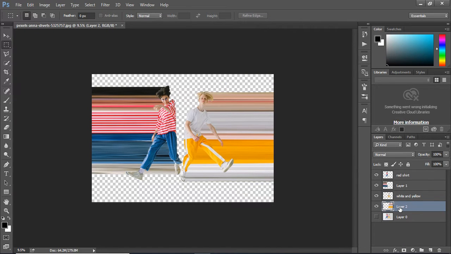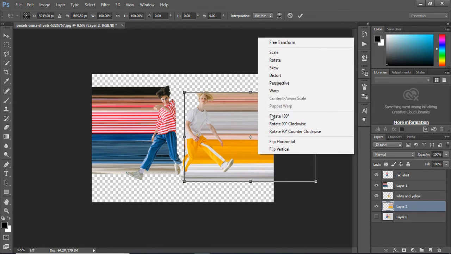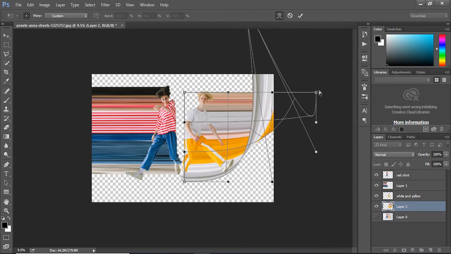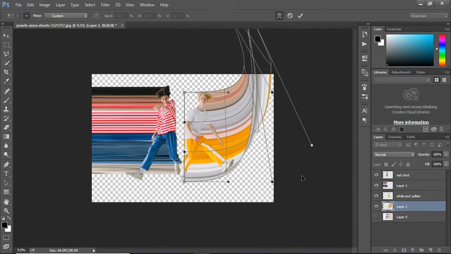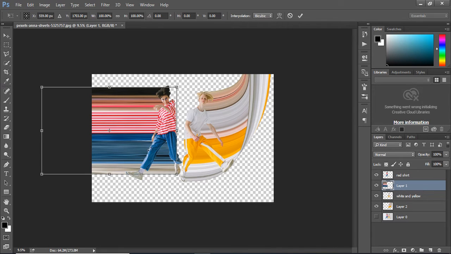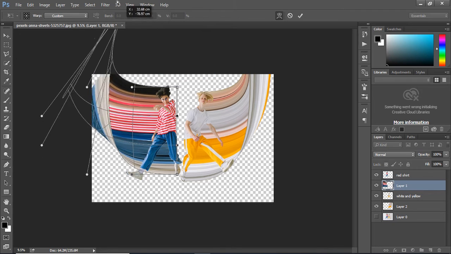Now select the layer 2, Ctrl T, right click and choose warp. Drag this anchor point to make it a bit curved. Click the check mark. Select the layer 1. Again press Ctrl T, right click and choose warp. Drag the anchor points.